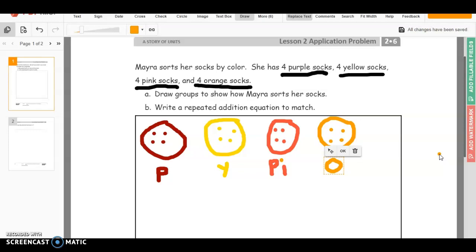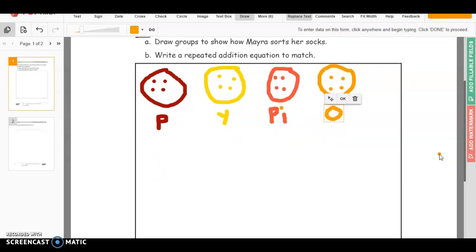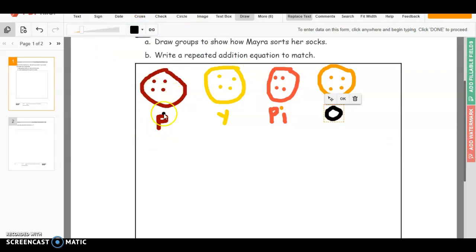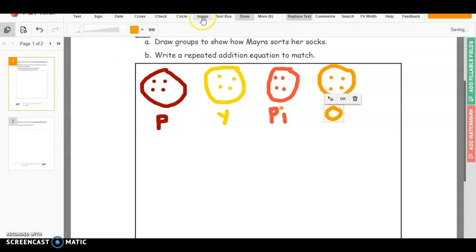Our next step is to write a repeated addition equation to match. Now, this is something that we've done before. Our repeated addition sentence is going to show how our groups equal the total. So I'm going to draw my numbers underneath each group. So I have 4. I need to figure out how to work this. There we go.